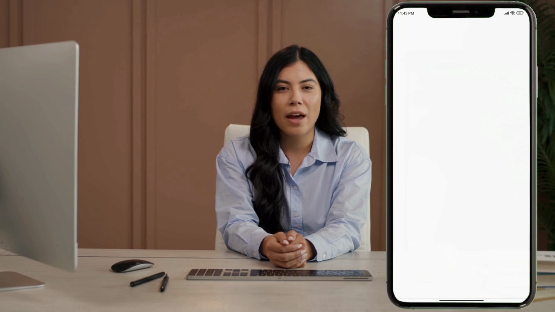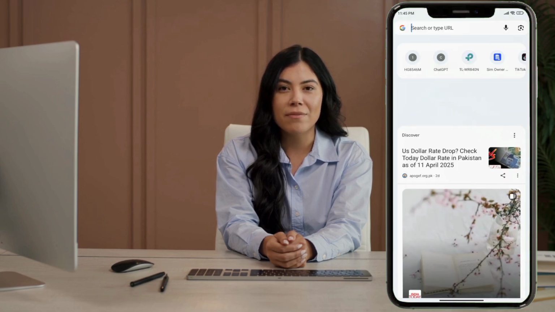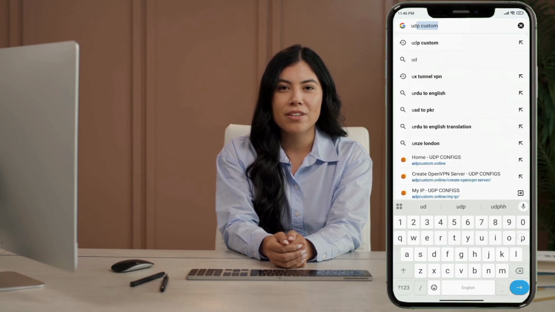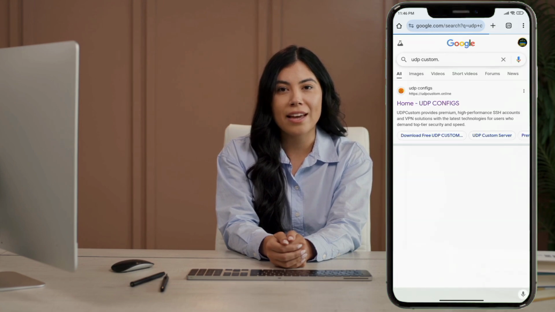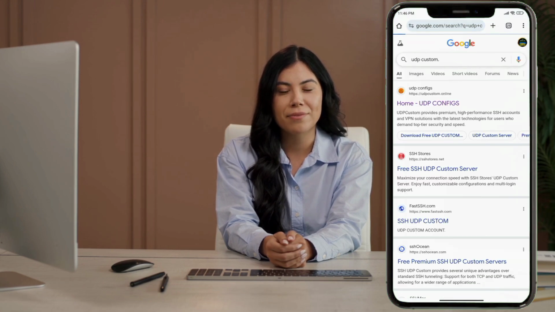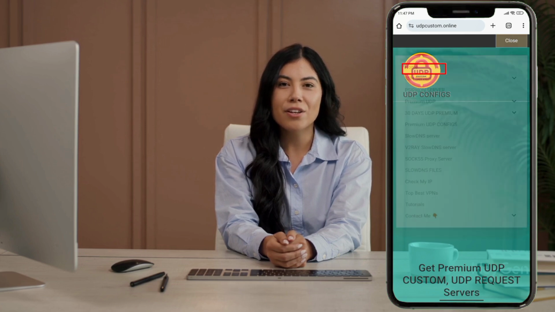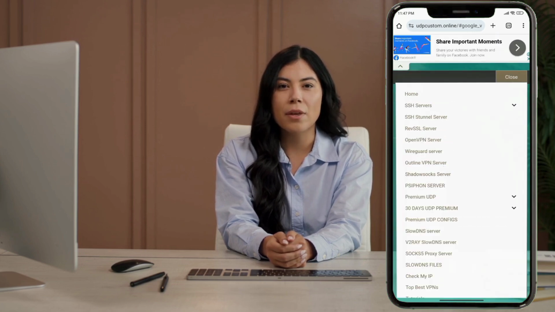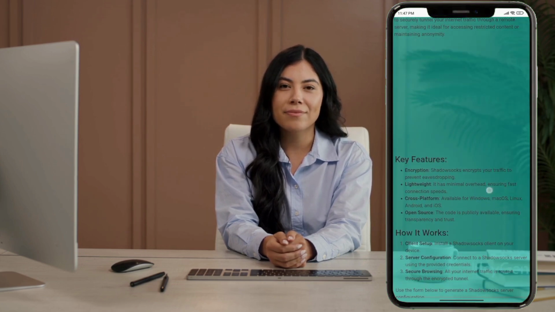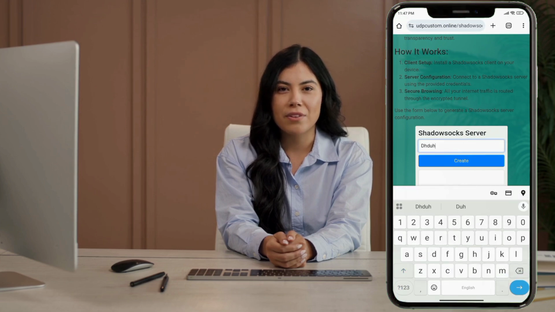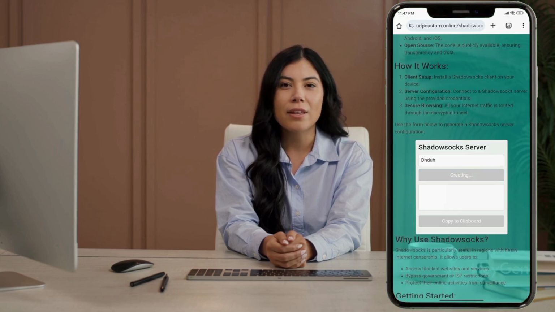First, open any browser on your device and search for UDP Custom. From the search results, tap on the official site to visit the homepage. Once you're on the homepage, tap the menu icon, then select the SSH servers option. From the list of server protocols, tap ShadowSocks. Next, complete the CAPTCHA verification, then click Generate Now to create your ShadowSocks server.